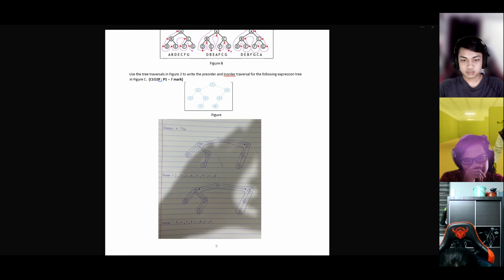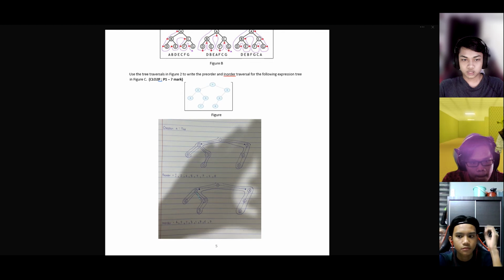So the output is 1, 2, 4, 5, 7, 3, 6, and 8. Secondly, I will show how I do in-order traversal. For in-order traversal, we need to visit the node twice before we write it to the output. Okay, let's begin the traversal.